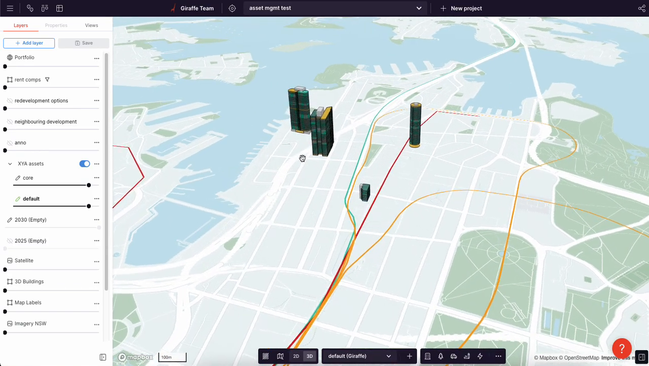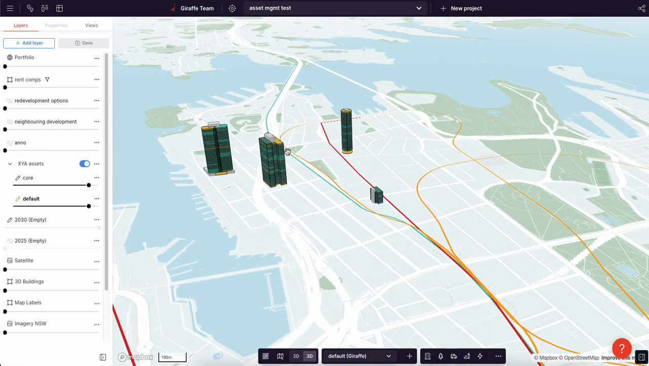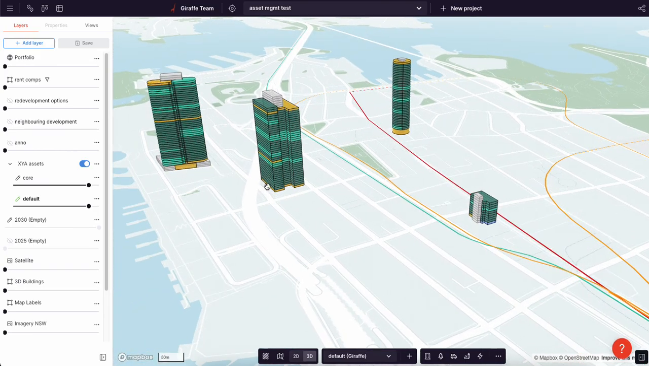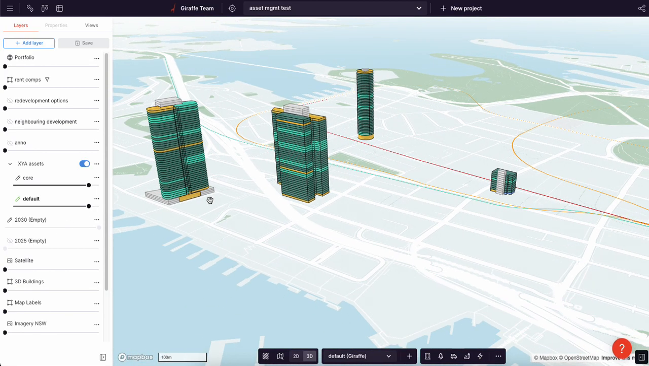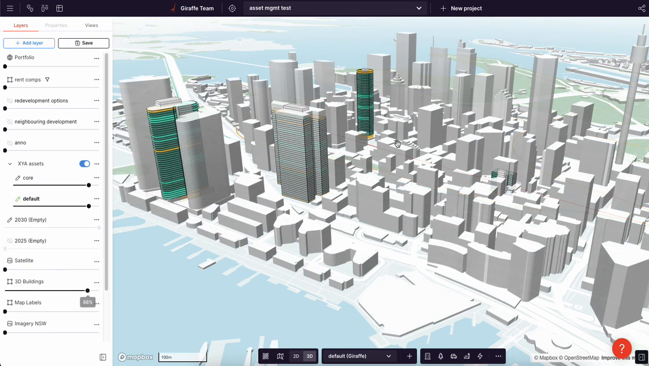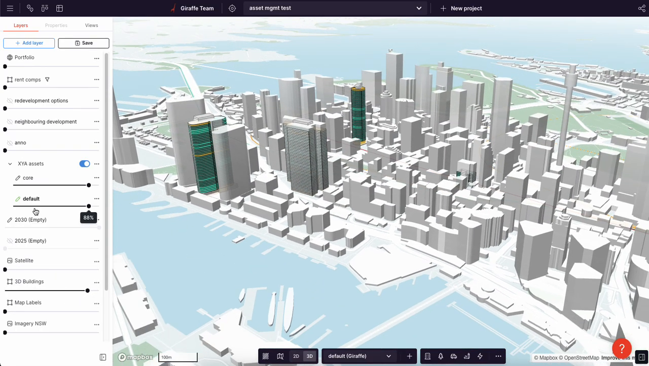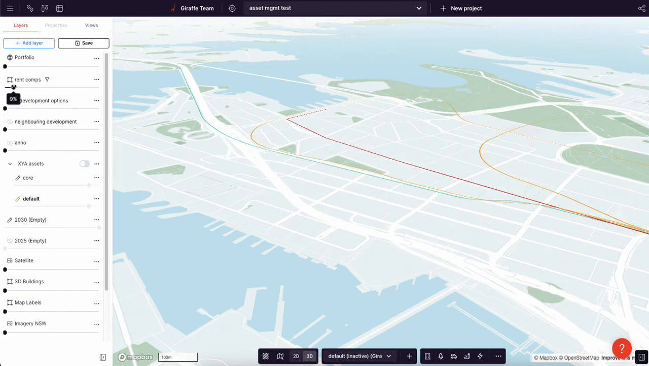Hey guys, in this video I'm continuing the series of Giraffe as a digital twin for asset allocation in real assets. So you can see here's our portfolio that I showed how I built. Here it is in the city context. But today we're talking about comps, comparable data, the keystone of feasibility.